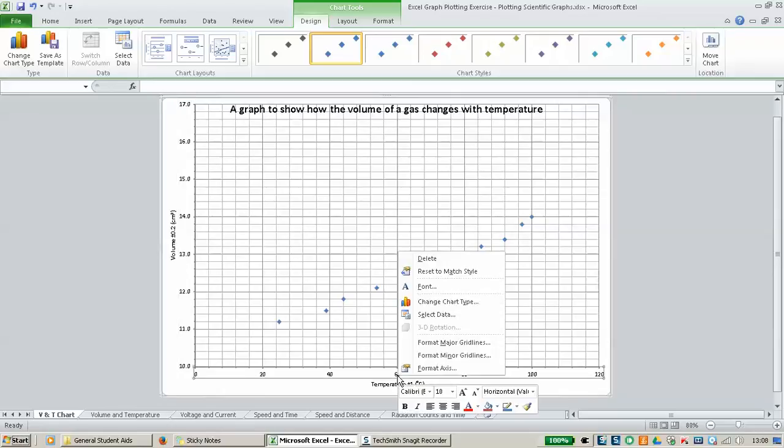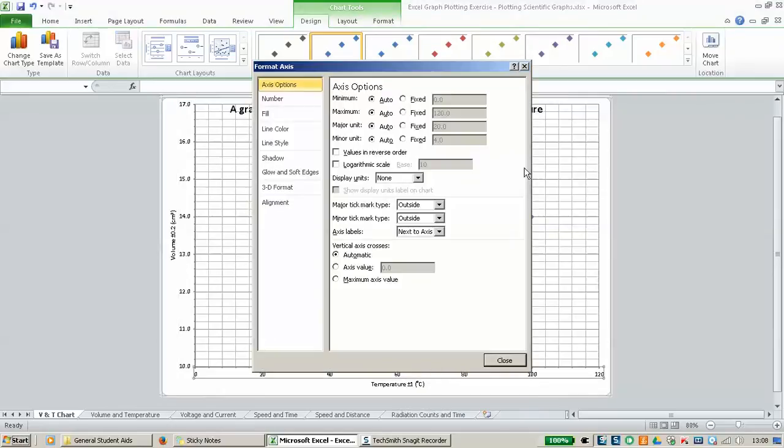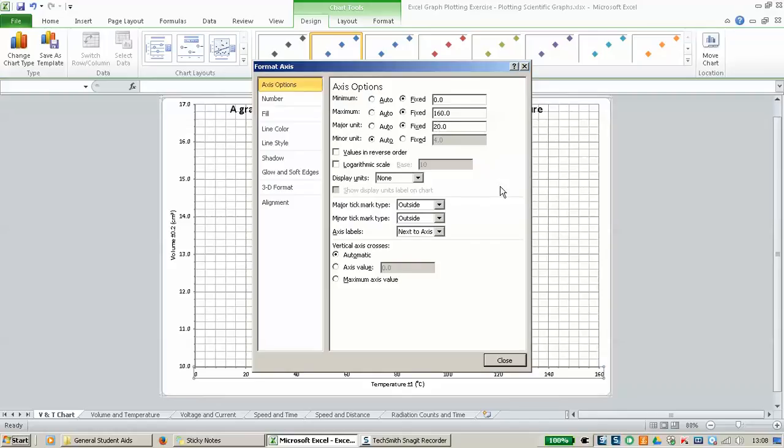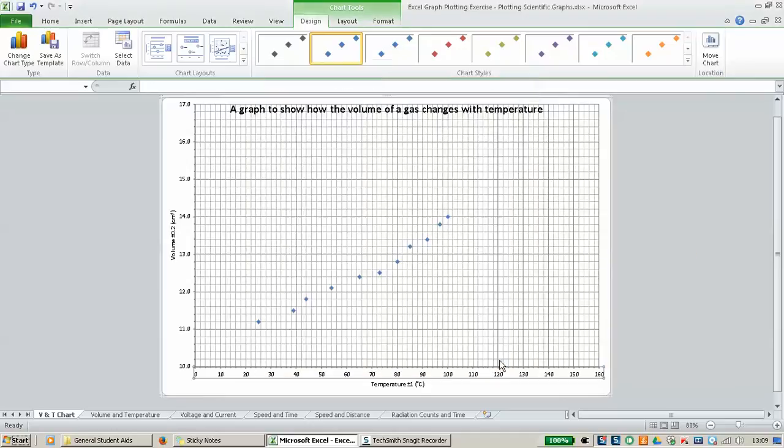So I'm going to do the same with the x-axis. I'm going to keep this at 0 this time. I need to take a reading at 150, so I'm going to change the maximum to 160, just going beyond where I want to take the reading. And I'm going to change this to 10, again halving the values that Excel has chosen for me, and we'll see how that looks. Okay, let's close that.